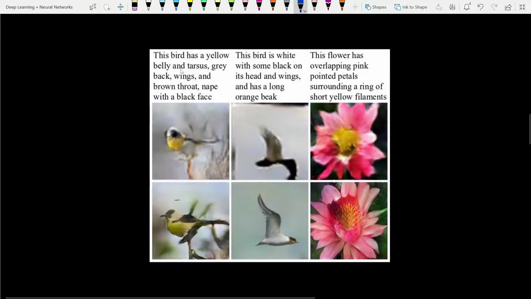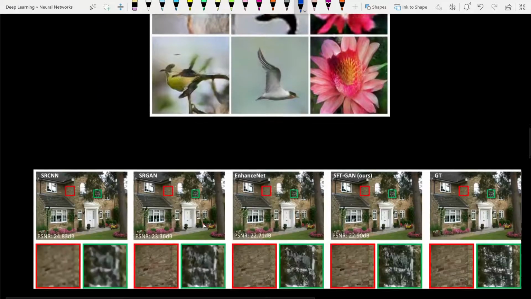Here also is text to image. This is another one. We give just a text description, and based on the text description, we convert the text into some form of image. This is one application of deep neural networks. For example, the bird has a yellow belly and tarsals, gray and black wings, and that kind of text is there. Based on that, we convert it into some form of image. That's another application.